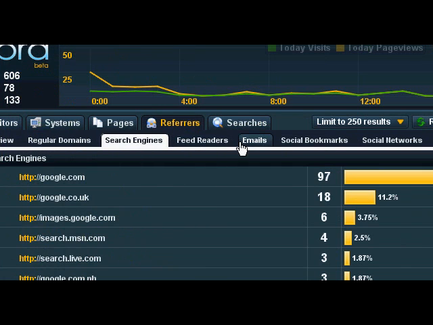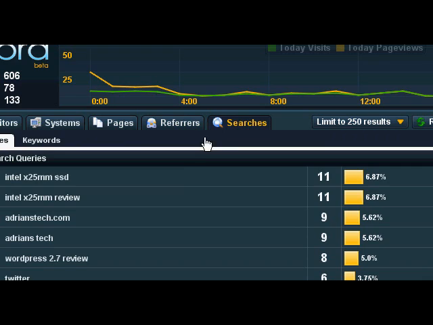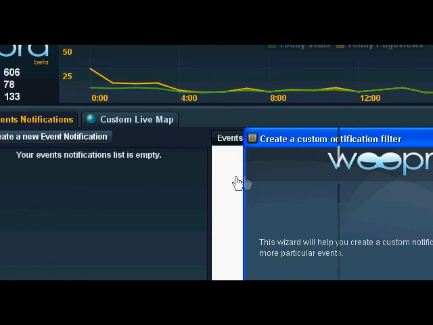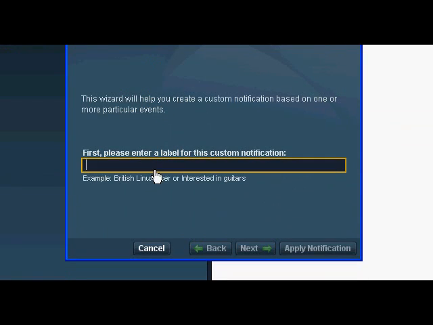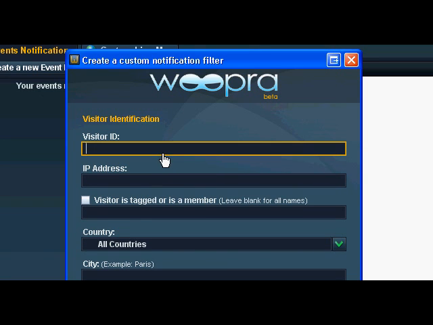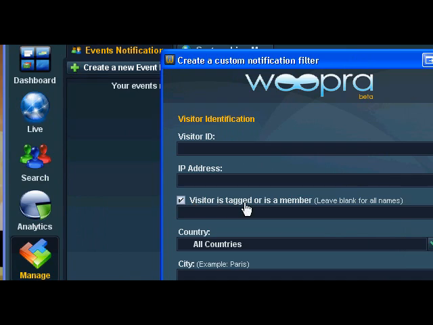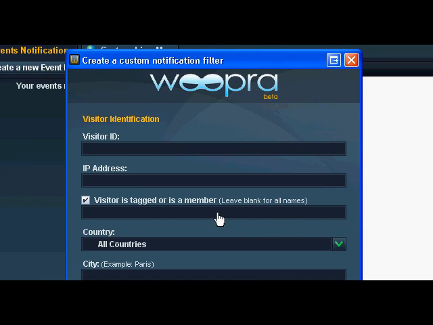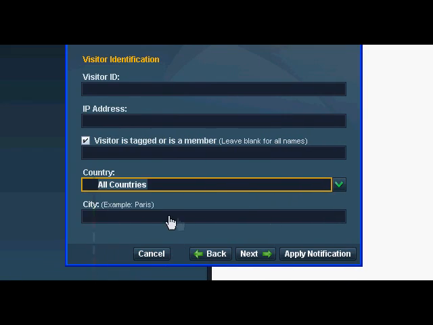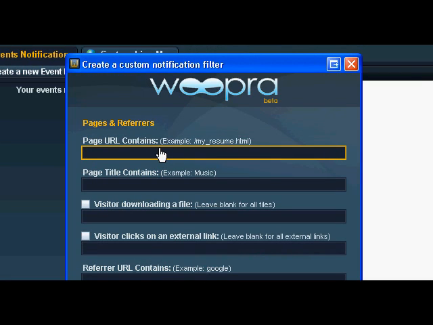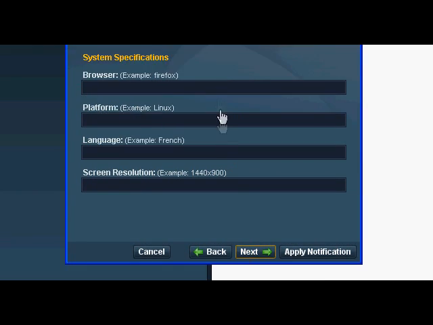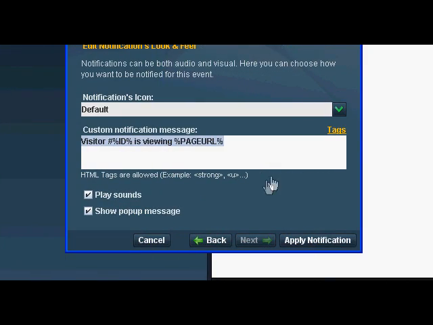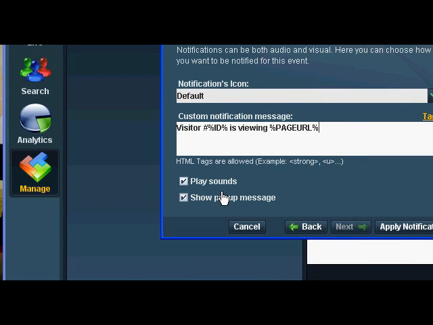You can also create event notifications. I'll just go through the process here. We can just name this one new event, and then we'll go through. You can set it to a distinct visitor ID, or you can leave it blank, and so it'll do anybody. You can make it for a specific country or city, and then you can only do it if they go to a certain page and if they're using a certain browser, and then it'll come up with a message. You can have it play a sound. Maybe you could say you found the hidden page, if there's a page that you want users to find that's hidden, or just whatever.